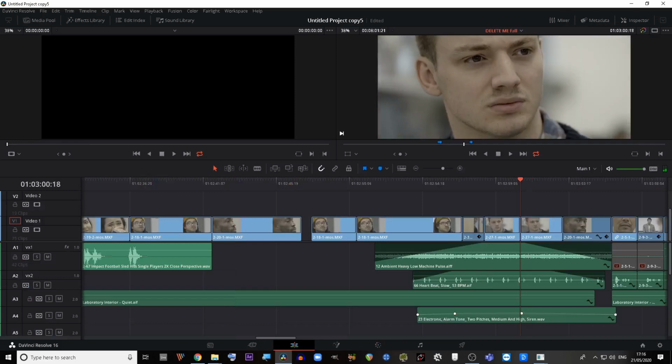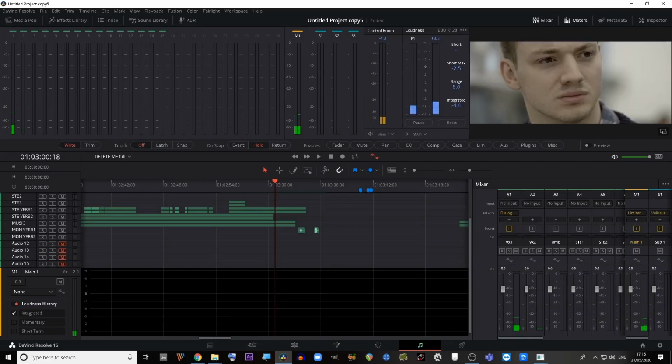So that's a glimpse of the power of how you can utilize the color tab in conjunction with the edit tab. The Fairlight tab as well is necessary to get that full control over the audio.